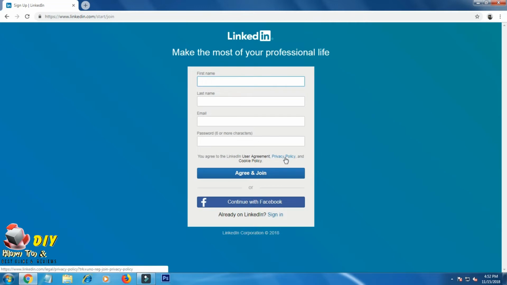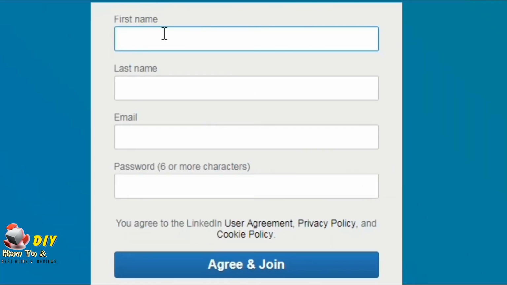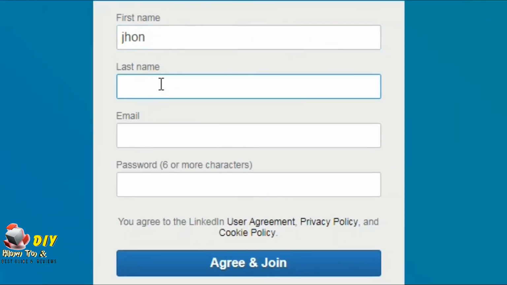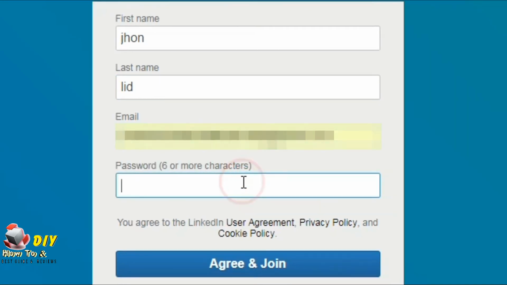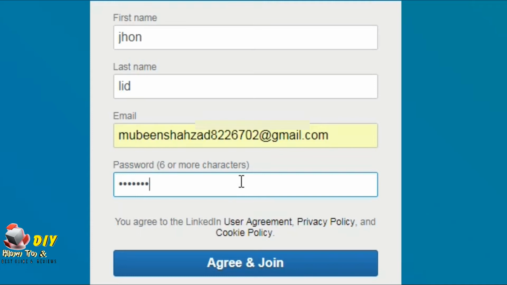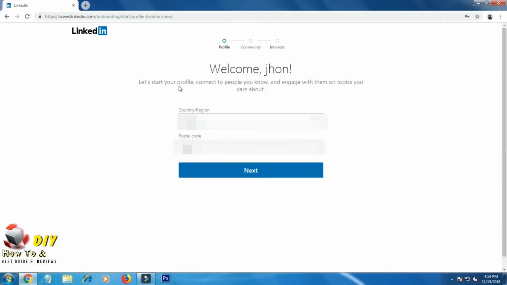If you have a Facebook account, you can directly click on it and make it. If you don't, you have to follow these steps. Enter your first name. Now enter your last name. Now enter your email. Now enter your password. And click agree. Now select your country and your postal code.